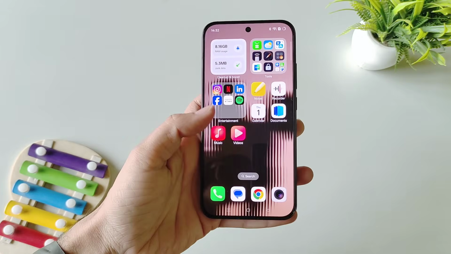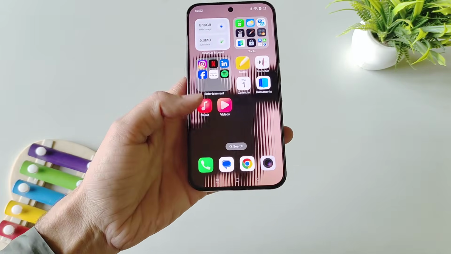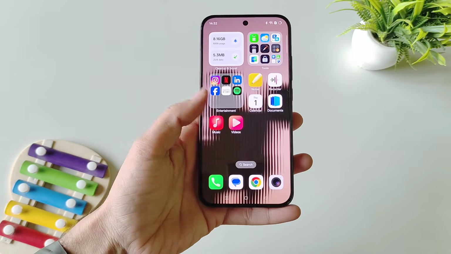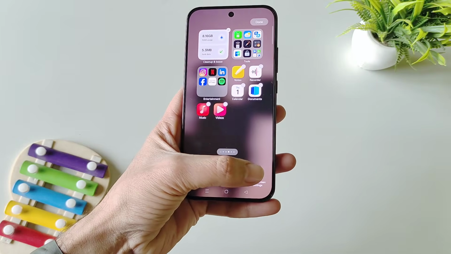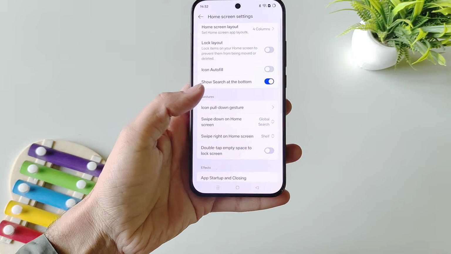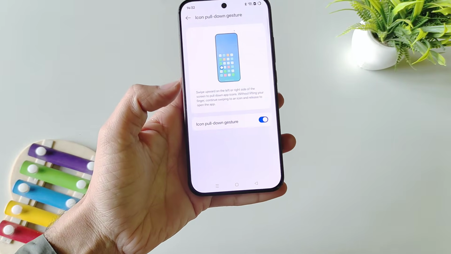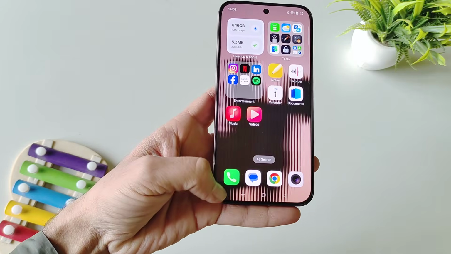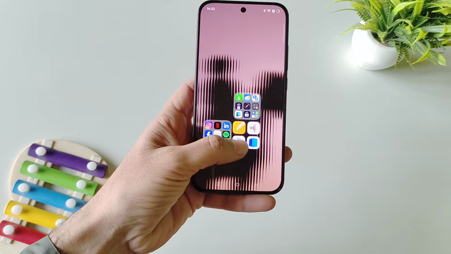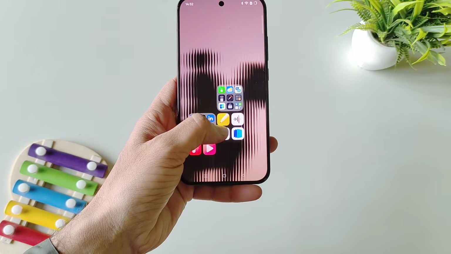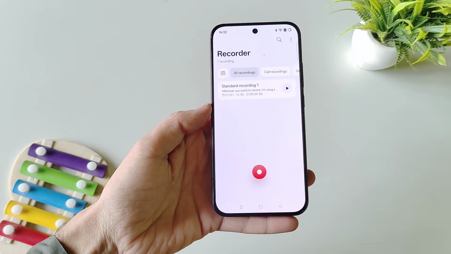When you are on the home screen, you don't have to reach at the corner to open any of these applications. There's a gesture for this. Tap and hold on your home screen, select home screen settings, select icon pull down gesture and then enable it from here. Now you can swipe up from either side of the screen like this. That will bring all your applications around your thumb. Select the app you want to open, that will open it for you.